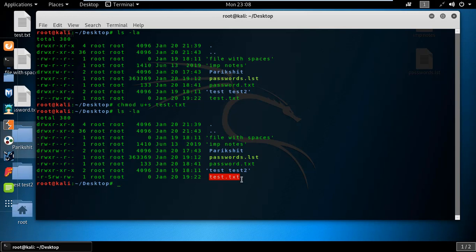So suppose you want to run this file in a particular script by any other user. In that case, if you do not have the S permission here, it may not run. So to avoid that, we give the SUID permission for this particular file.